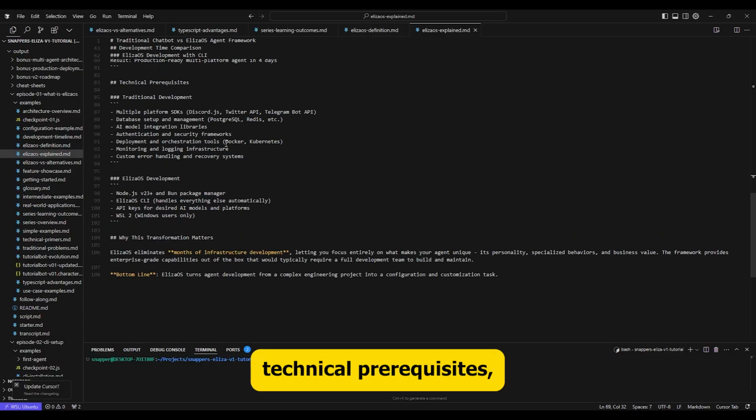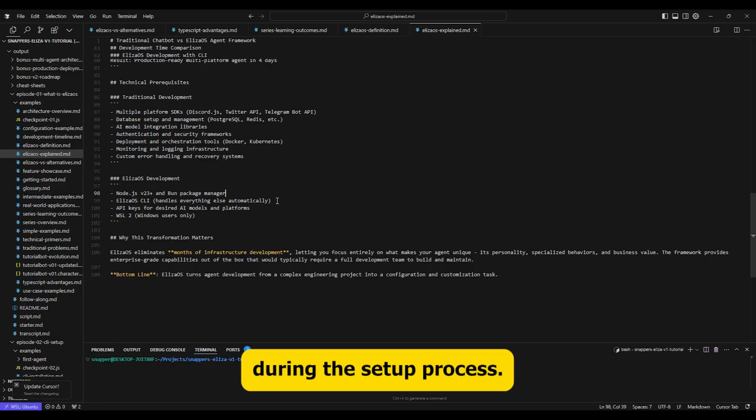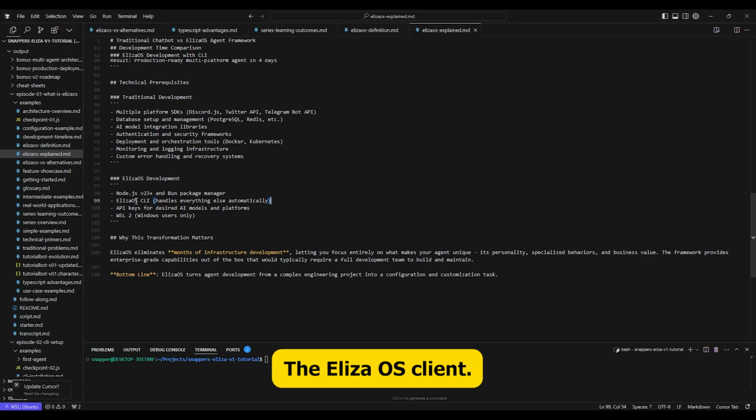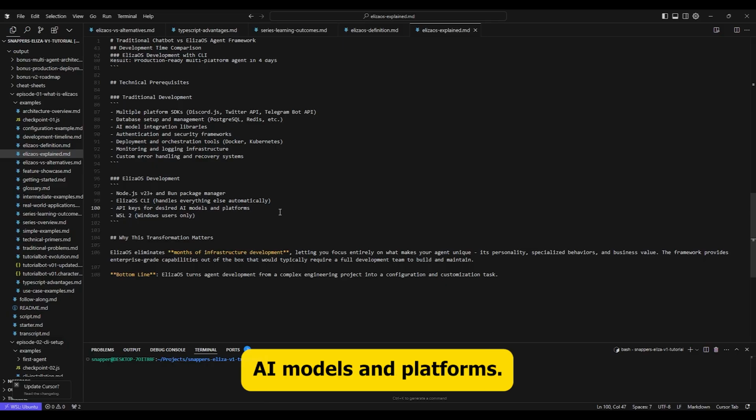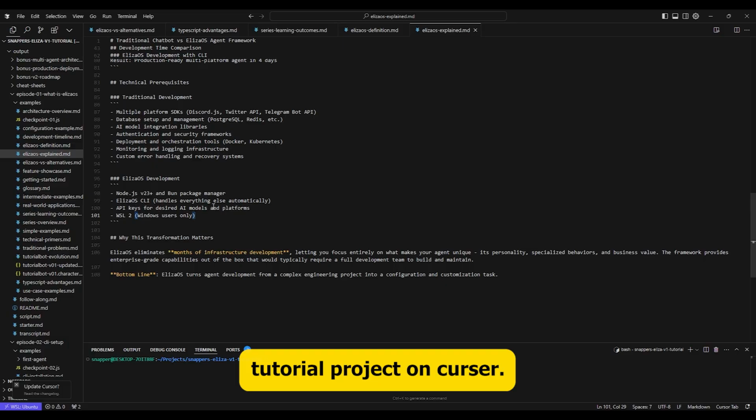There are some technical prerequisites for ElizaOS. You do need Node.js and Bun Package Manager installed. We'll go through that during the setup process. I've already got all of this installed, so it should just already say that I've got it installed, but I'll show you how you would go about installing it. The ElizaOS CLI, so you also need to install that, which I'll show you how to do. You'll need API keys for your desired AI models and platforms, and you will need WSL2 if you're on Windows. But as mentioned, I'll be coding and building this tutorial project on Cursor, so I'll do everything within this project.